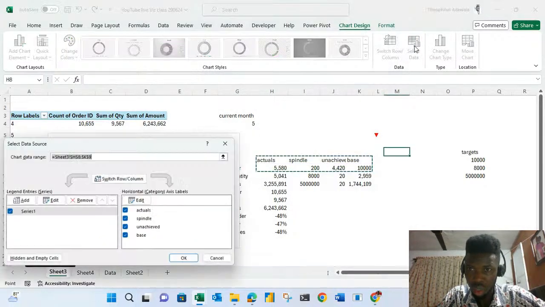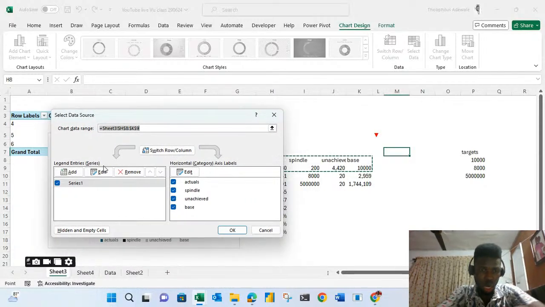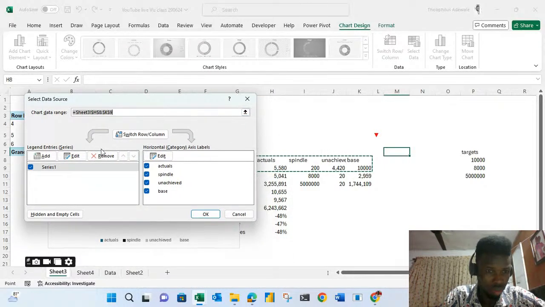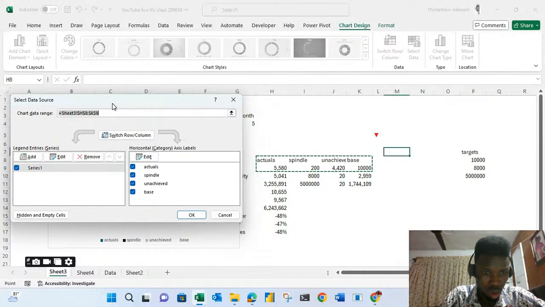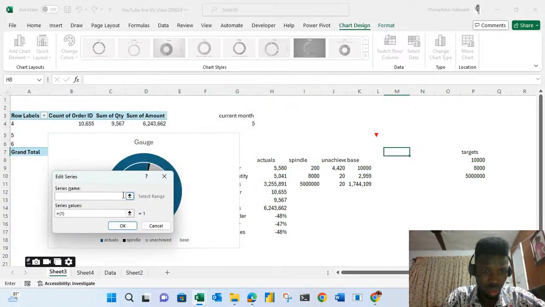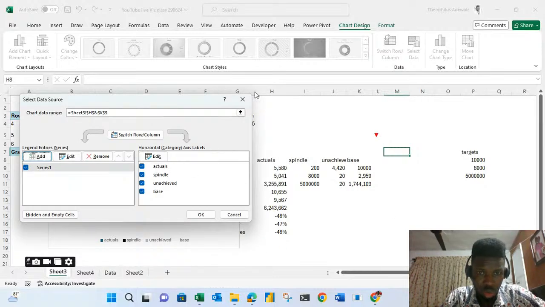Better still, select data. Then I want to add a series. I'll also add another series. So for the series name now, please permit me, I love to see it clearly.